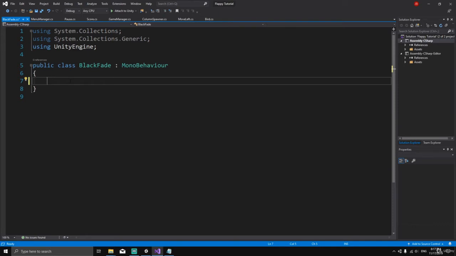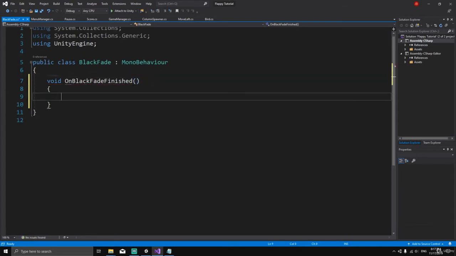We're going to create a method. It doesn't have to be public, so we're just going to say void, and we say OnBlackFadeFinishes. This means that when the black fade finishes, we want something to happen. This method is going to be called when the black fade finishes. When the black fade finishes, we want to either go to the menu scene if we're in the game scene, or go to the game scene if we're in the menu scene.